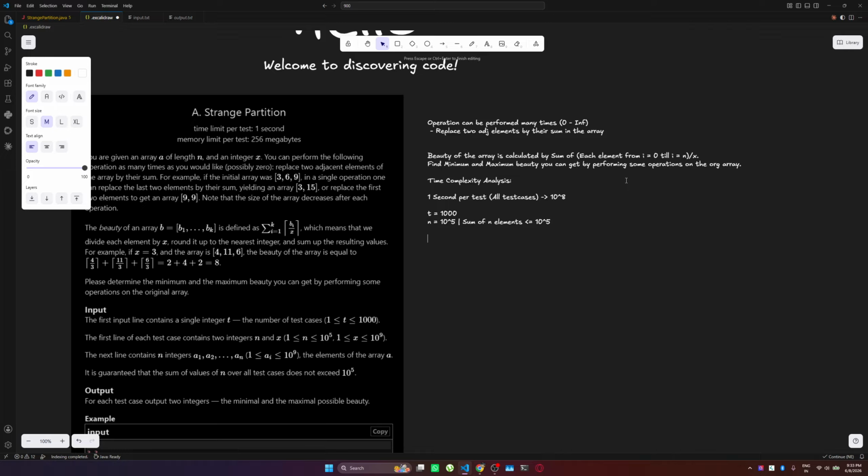If we see 10 to the power 5, if we iterate over each array, and the worst case is 10 to the power 5, then this will be into 1000, which will be equal to 10 to the power 8, which I think is permissible. So we can go ahead with an O of n solution, I think.